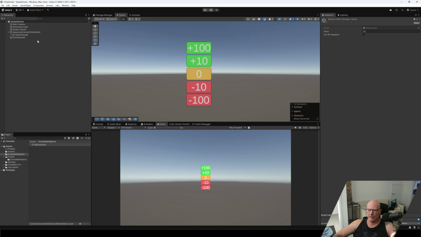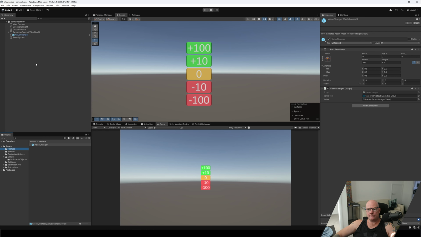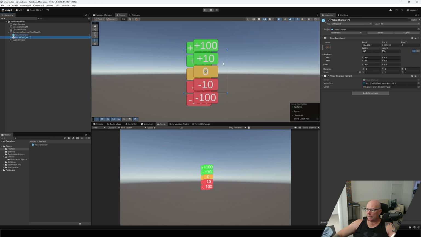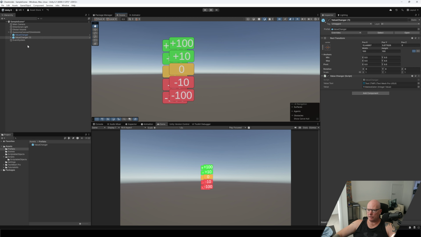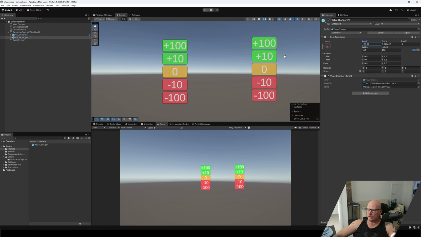So there you go. The last thing we need to do is come into our prefabs folder, which I created earlier, and we can just drag our value changer game object into that. And now we've got it saved as a prefab. So anytime I want to add another one of these to my game, I can just do this and drag it to wherever I want. Let's grab both of them. We can just change the X position of that whole object over there.